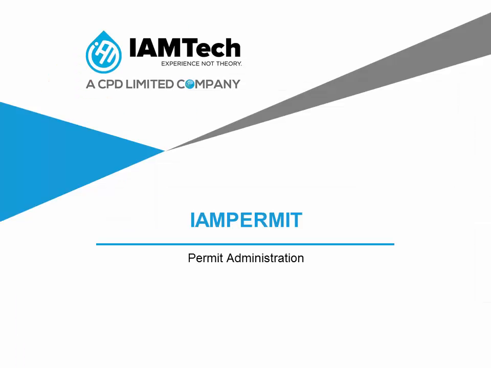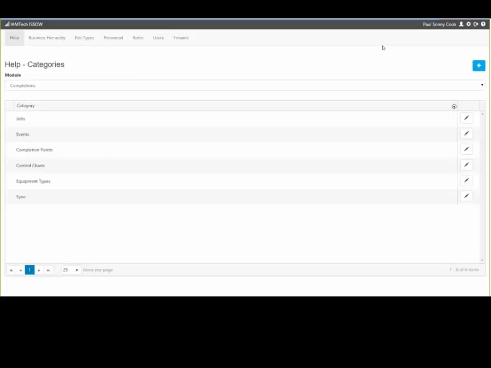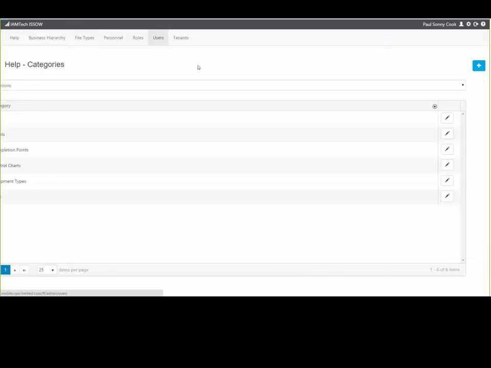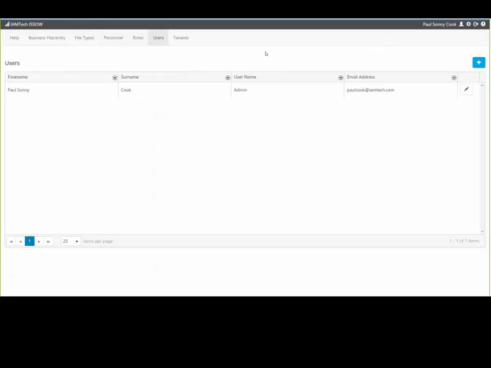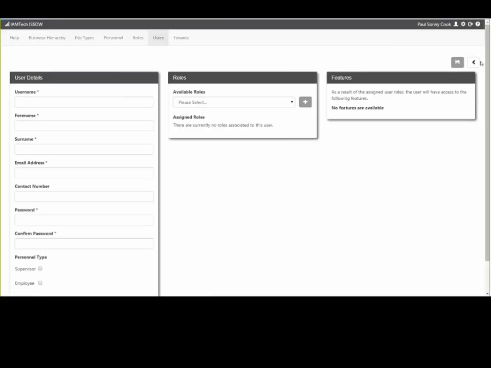Lastly, administration enables administrators to configure user accounts, software permissions, and content, so that's where we'll start. IAMPermit allows you to tailor user permissions to individual users. Put simply, you can choose what users can do within the system. So for instance, if you only wanted certain users to approve permits, you'd only give them that level of access, and that's all they could do.